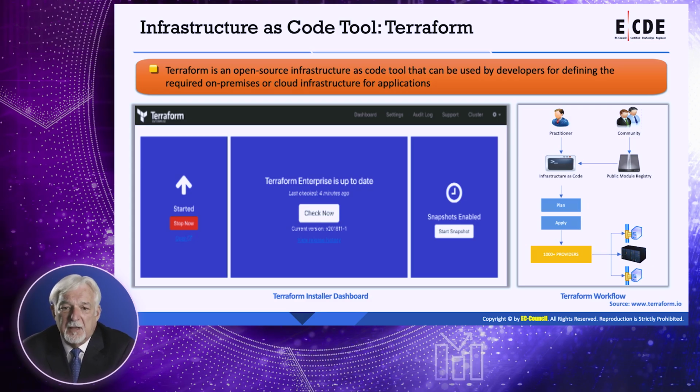And so you have the installer dashboard as far as what's being put in. On the right, you see the basic workflow. So you have the practitioner and the community. With the public module registry, they can get in. You have infrastructure as code as far as plan, apply, and provisioning of it out into a production environment or whatever. So anyways, just think of it as being able to create that endpoint infrastructure integrated with whatever software it is that you're developing. We'll get more into IaC tools in depth and talk about them in a bit.